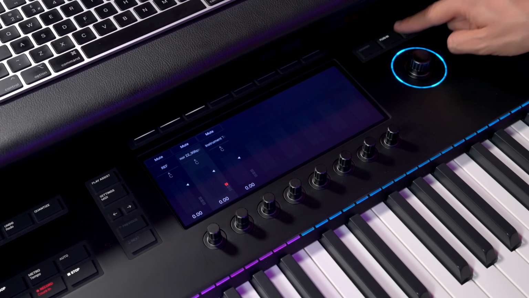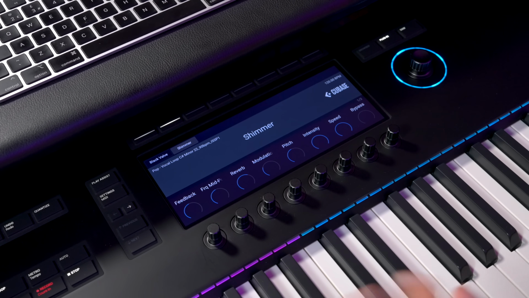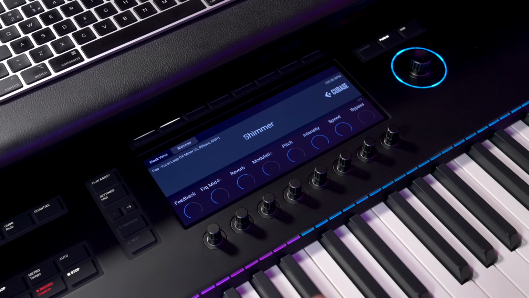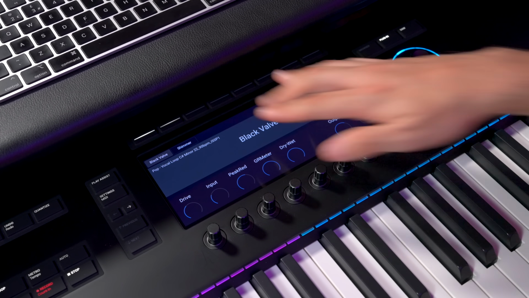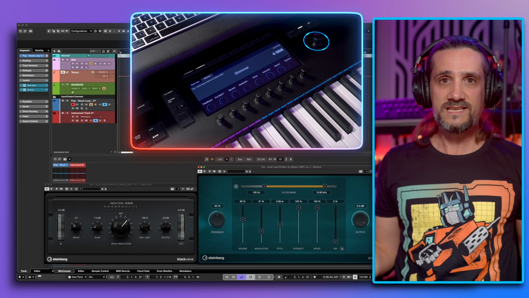But of course, the most important thing is that now you can control plugins. So let me show you how you do this. The only thing you need to do is press the plugin button, which is right next to the DAW button, and all of a sudden, ta-da! You can see all the plugins that correspond to this specific channel. So right here I have a vocal, and I have the Black Valve compressor, and I also have the Shimmer reverb. And now I can start controlling this plugin straight away.